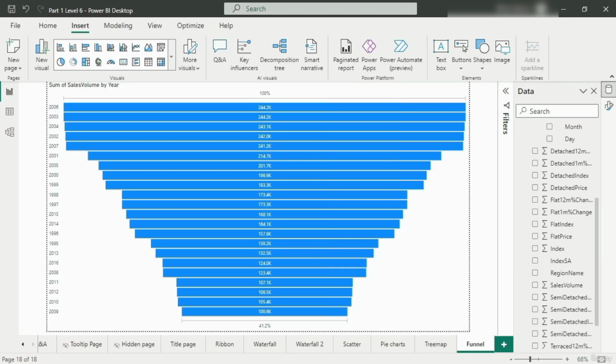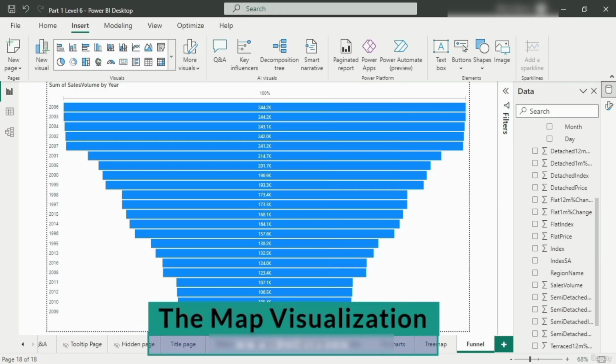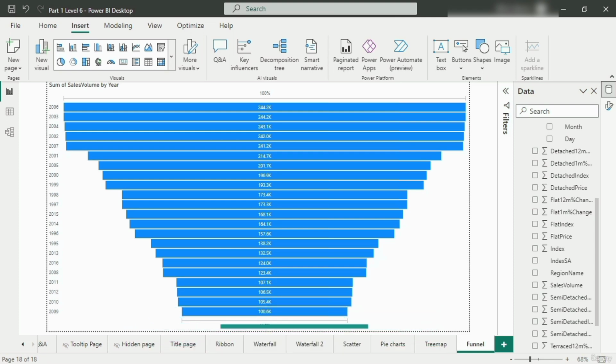Hello and welcome to level 6. In level 6 we'll be looking at maps and we'll be looking at performance indicators. So in this particular section we're going to have a look at maps.